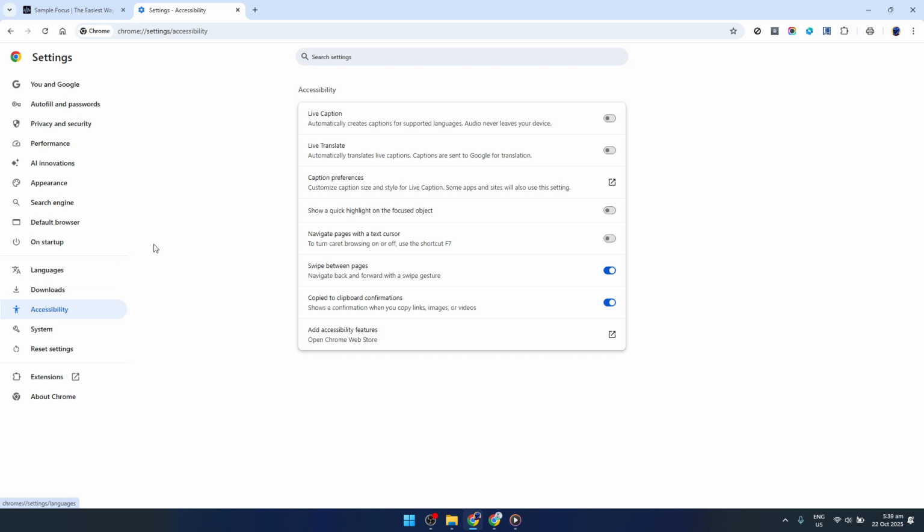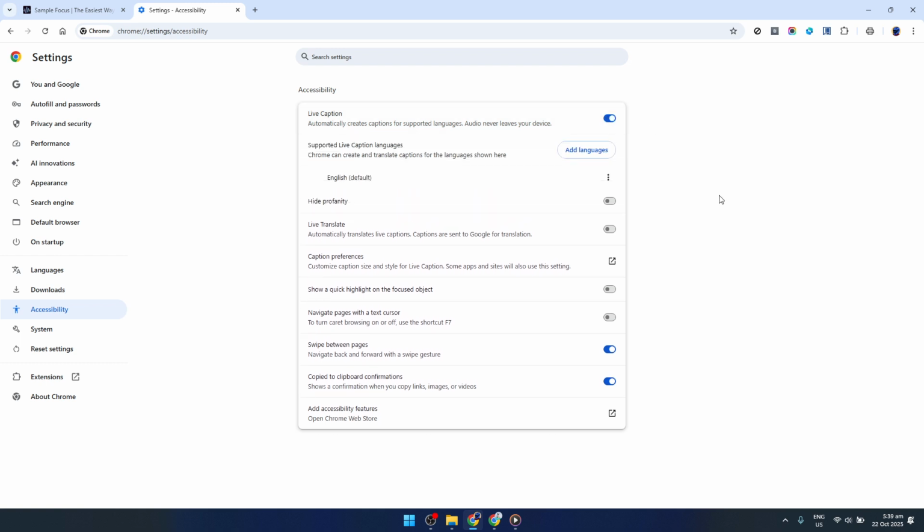Once you're in the Accessibility section, scroll until you see the option labeled Live Caption. This is the feature we're after, and it's going to enable captions for any audio content that comes through Chrome. To activate this feature, you need to click on the toggle switch located next to Live Caption. When you click the toggle, it should change color, often from gray to blue, indicating that it is now turned on.